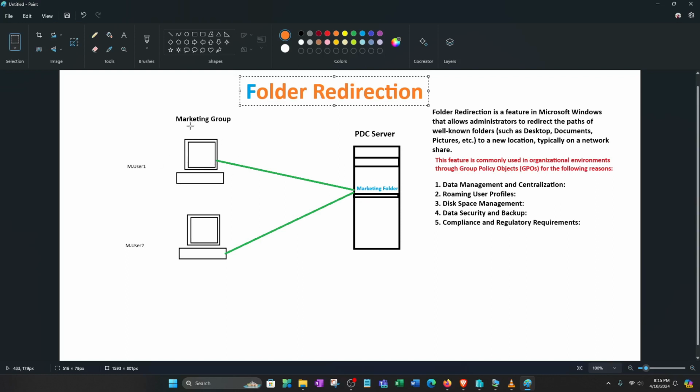In that case, you are using both sides. But if it is saved in one folder, then we can save disk space also, right? And the next is data security and backup. So you can save your file in one place, which is the server. In that case, the server is always secure, right? So you can save your data securely, and you can back up that data anytime and from anywhere, right? And the other is compliance and regulatory requirements. So these are the five reasons.